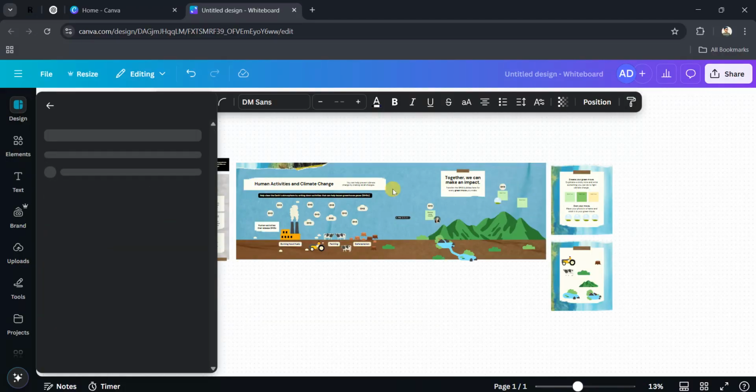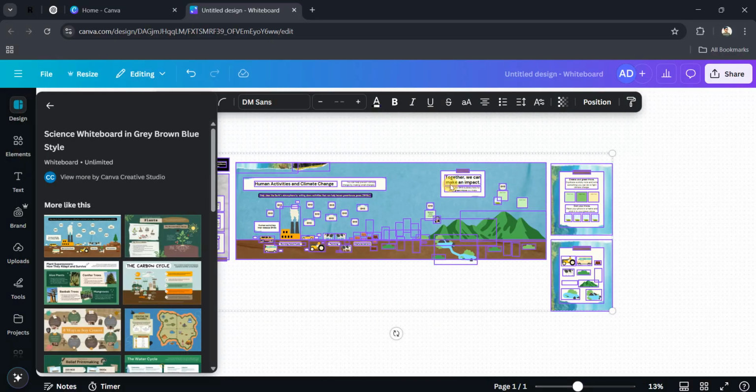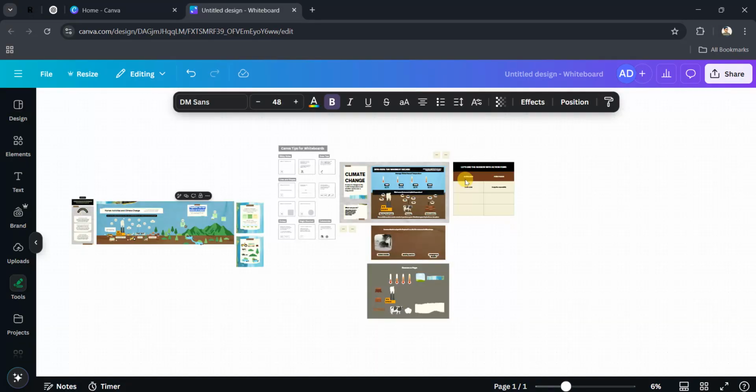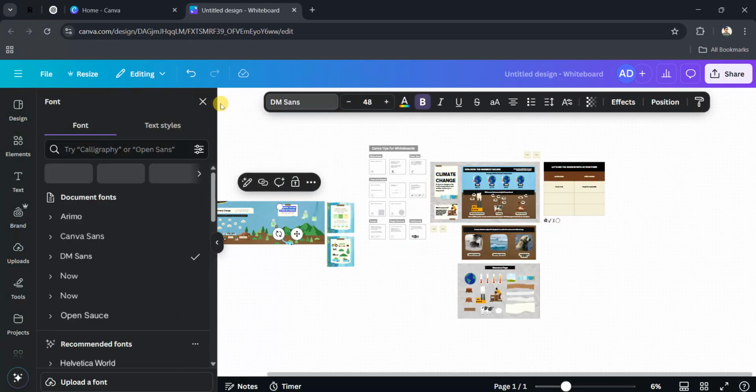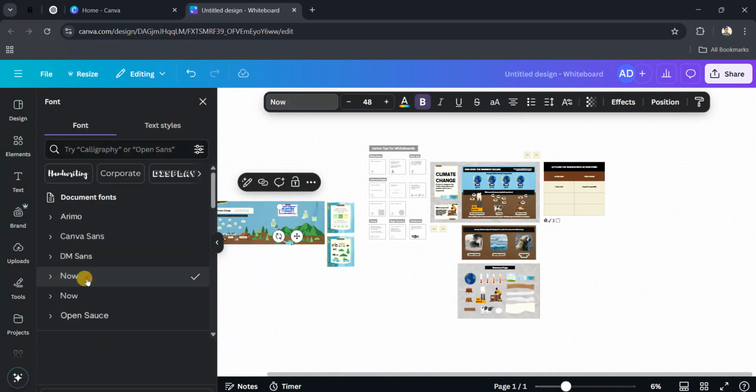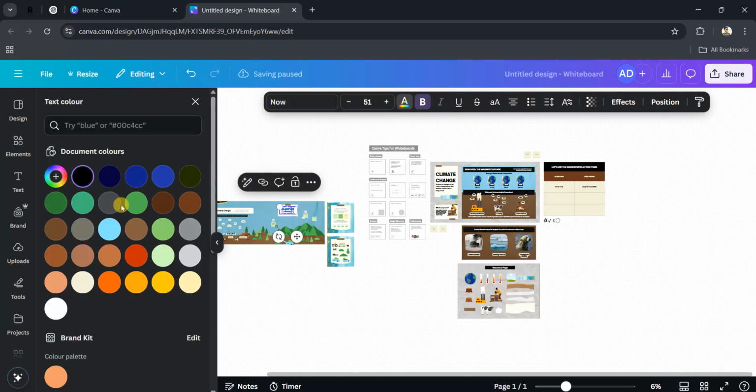Okay, now as you can see here my whiteboard is ready. To change text you can double click on it and you can change the text as well. By clicking on here you can change text font, you can change text size, you can change text color by clicking on here.